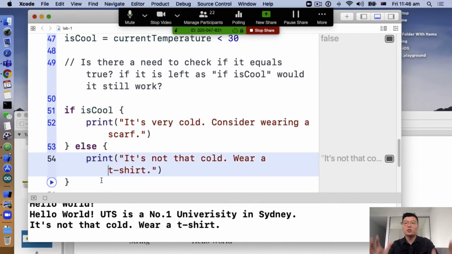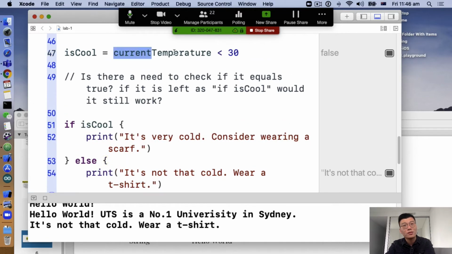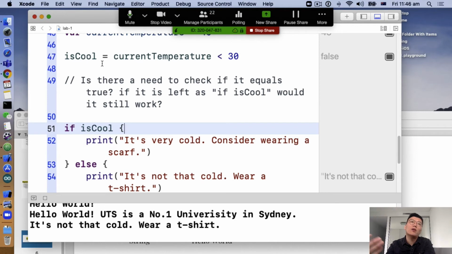If it's cool, do something. Else, do something. We don't need any programming language knowledge to read this. But if you read this other thing, it's a little harder, and if we read more and more sentences, it's always a good idea to give it a meaningful name here. Okay.